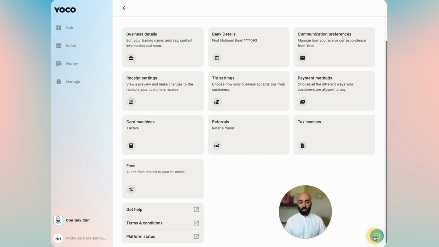If you scroll down a little bit, you'll also notice that we have got the ability for you to ask for help in the bottom right-hand corner. This is applicable in the business settings and the personal profile and personal settings section of the website. We also allow you to click out and get help, see our terms and conditions, and view the platform status of Yoco. That's it for business settings.